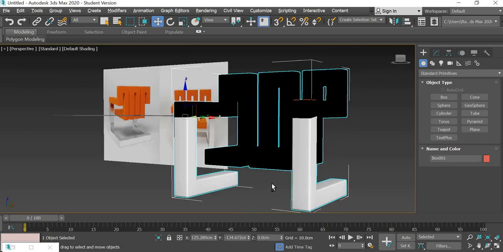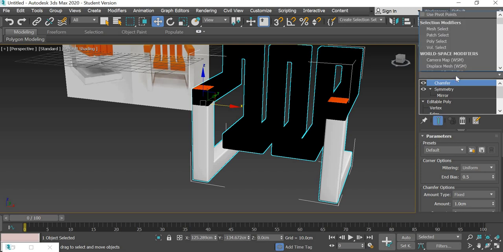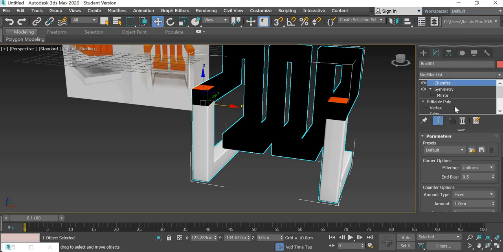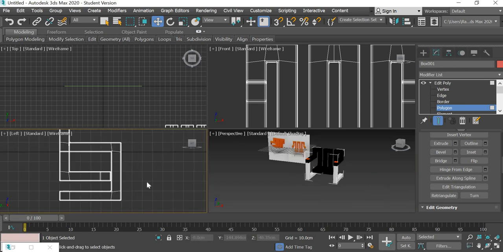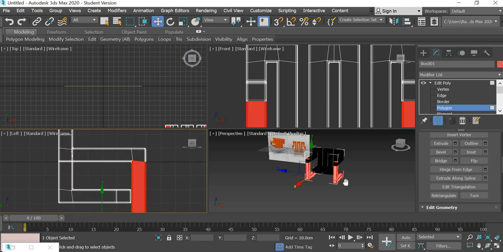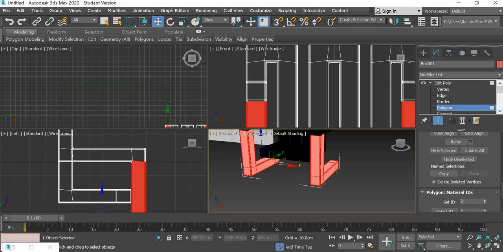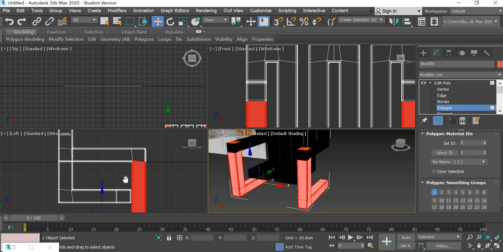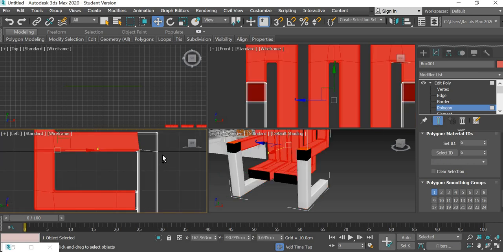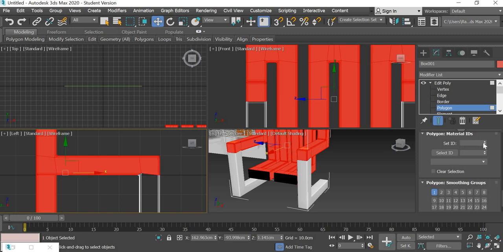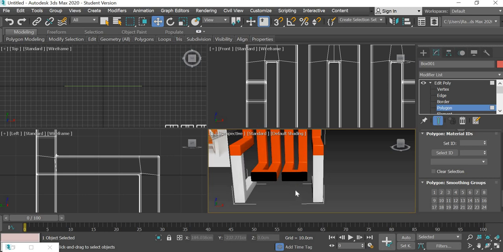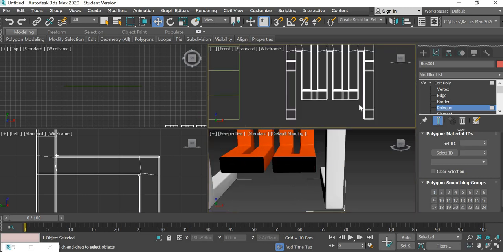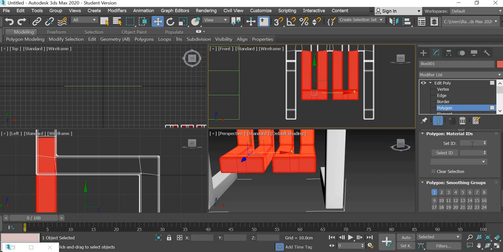and you can see the chair looks kind of weird. So we'll go to add an edit poly modifier again, go to polygon. Polygons, and we'll make this set ID to 2. The rest of the chair has a set ID of 1. Has a set ID of 1 as well.